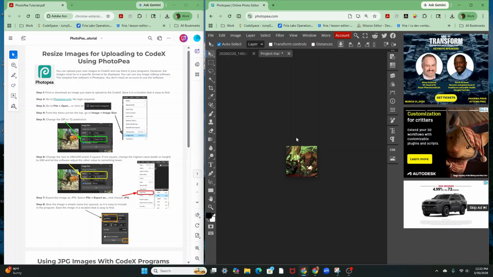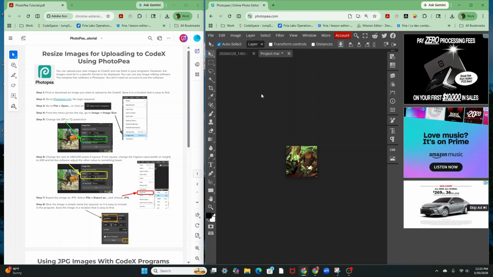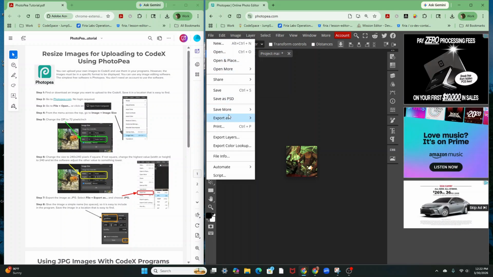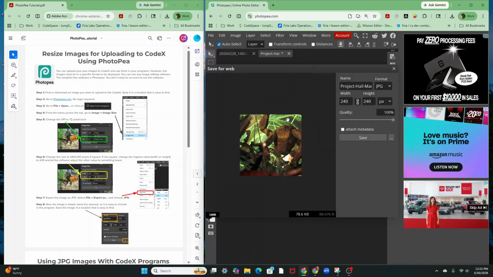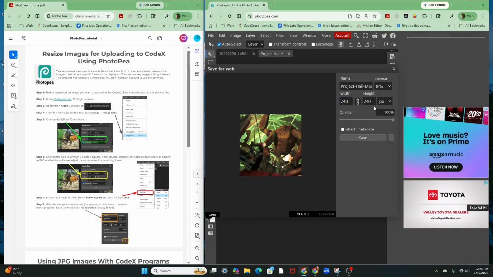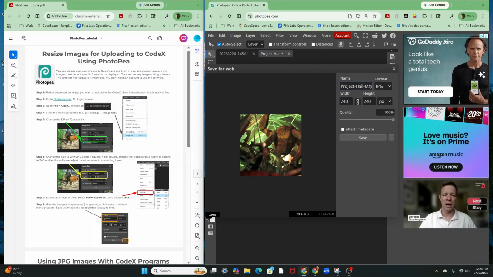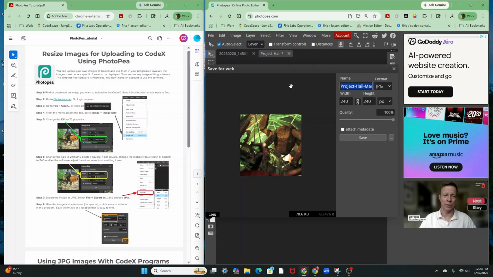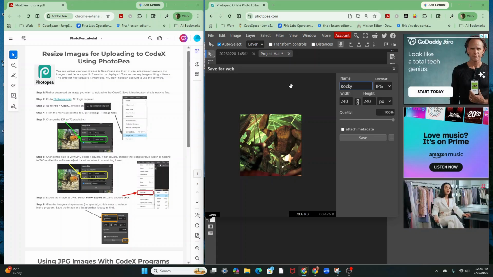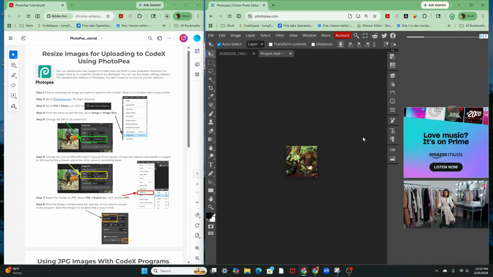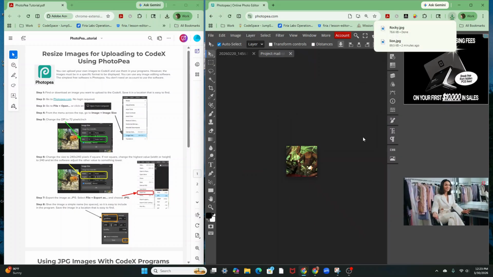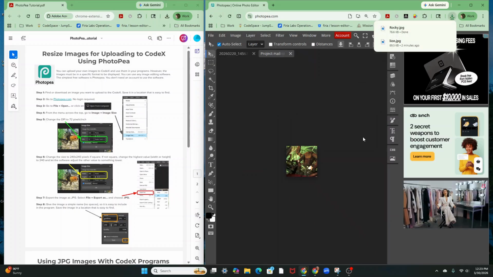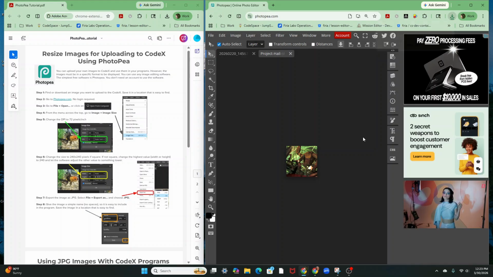Step 7 and step 8, we're going to export it. So I come here to Export JPEG. I can double check that my width and height are 240, and I'm going to change it to a really simple name. I'm just going to call it Rocky and save. So that's how you resize your images and make them ready for uploading to CodeX.